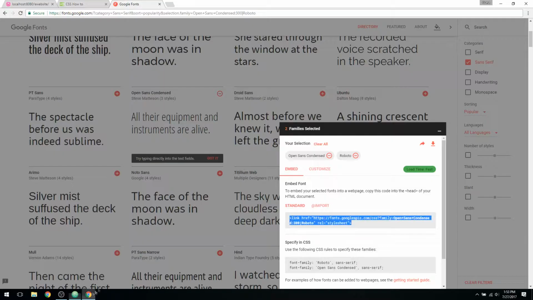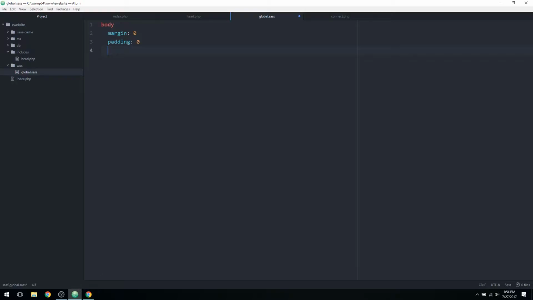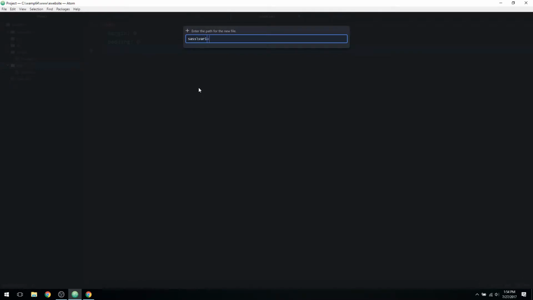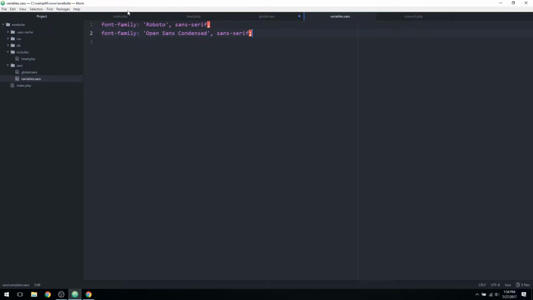So now what I'm going to do is actually take these, and I believe in SASS, I'm going to create a new file in SASS called variables.sass, and I believe I could create a variable. So this is called Roboto, so I'm going to call it Roboto. I think this is how you create variables. I don't remember, or is it like this? I think it might be like that. I'm not too sure.